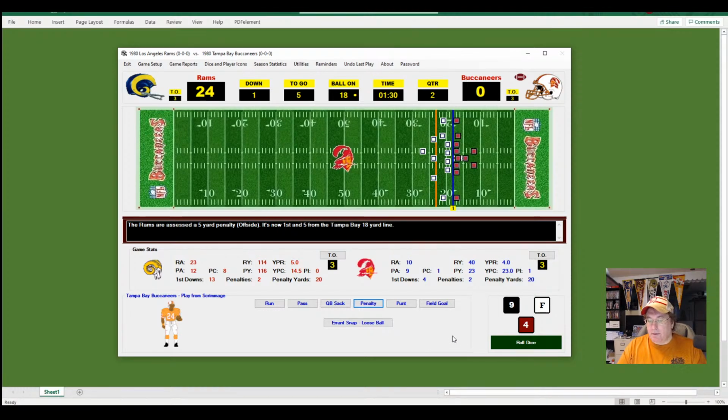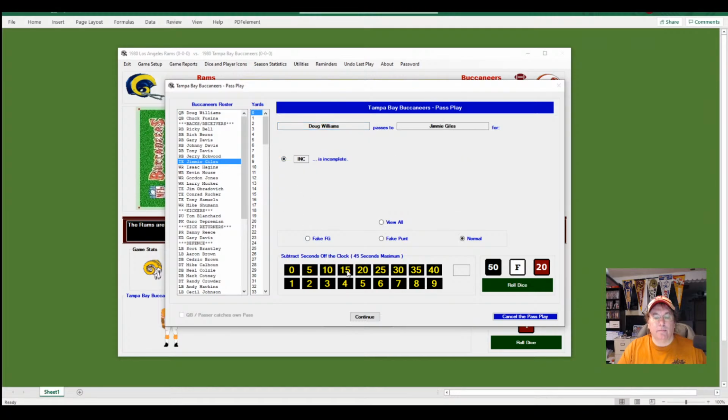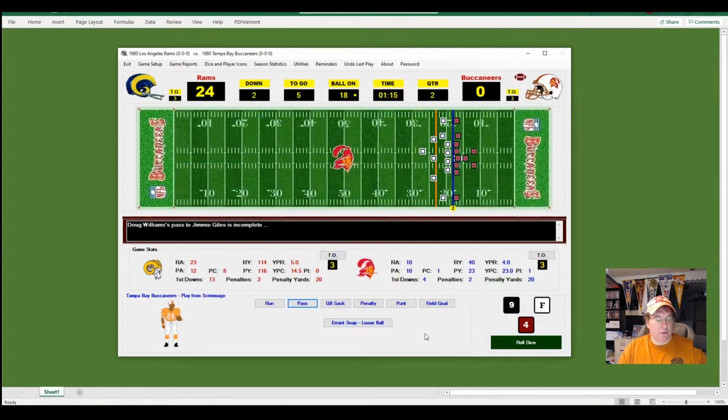Another short pass coming up. We're going to go to Jimmy Giles this time. I'm just going to call him out here. So we have a 10. We got a 4 this time. A 4 is incomplete to Giles. So the pass from Williams to Giles is incomplete. And that's going to be 15 seconds off the clock is what we're going to call that. And I'm just kind of guesstimating the times here. I know it's not exact, but that's how we decided we were going to do.